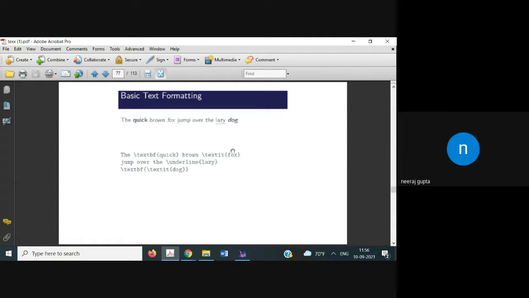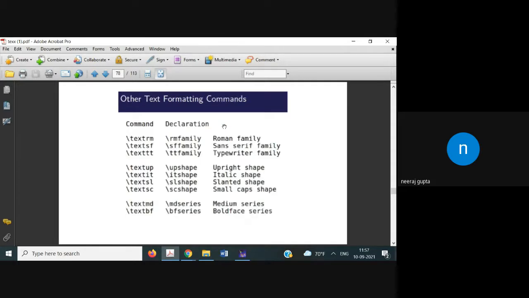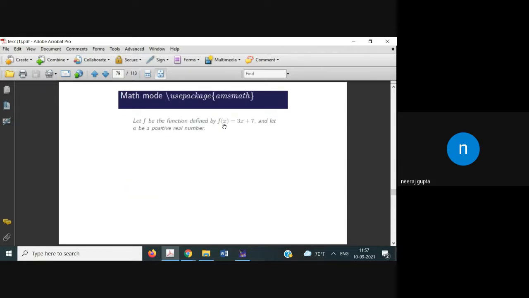Then we have text IT, it will be like that. That is text VF, it will be bold face, and then you have italic if you want to write, it is like that. Now numerous commands are there, whatever you want to write.